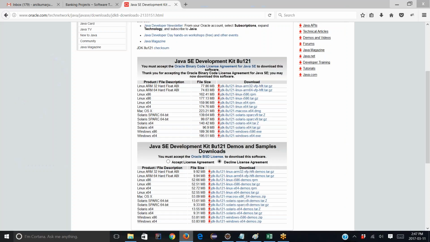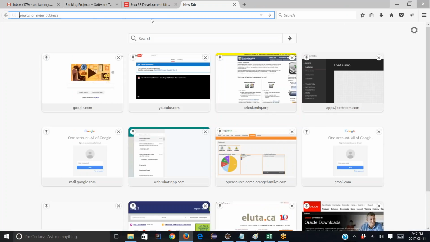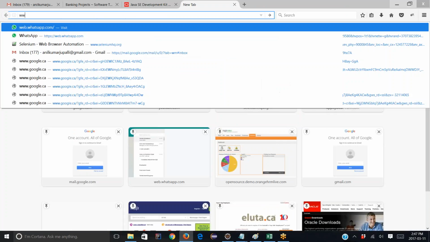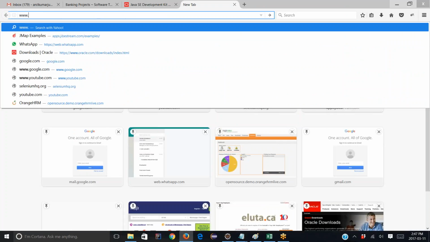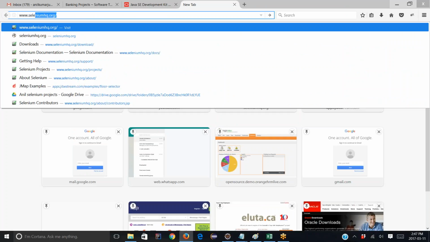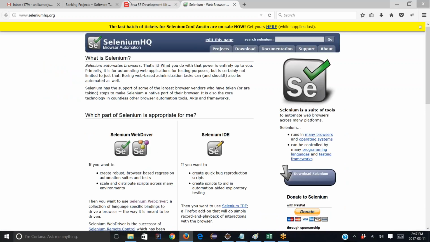Now coming to the Selenium standalone server. Just type www.selenium. See, automatically it is giving me seleniumhq.org, which is the Selenium website, the open source website. This is how the Selenium website looks. From this website, you need to download Selenium.